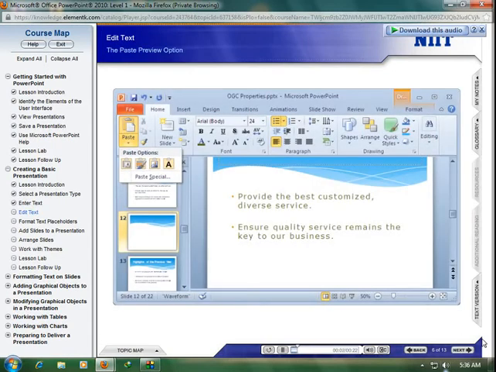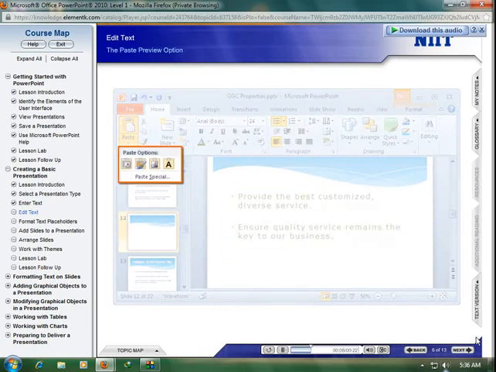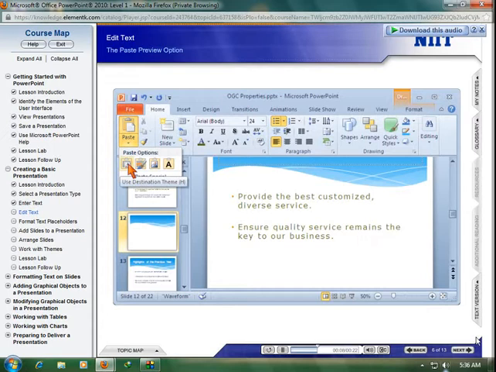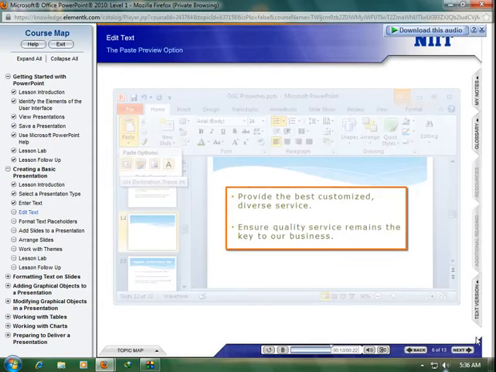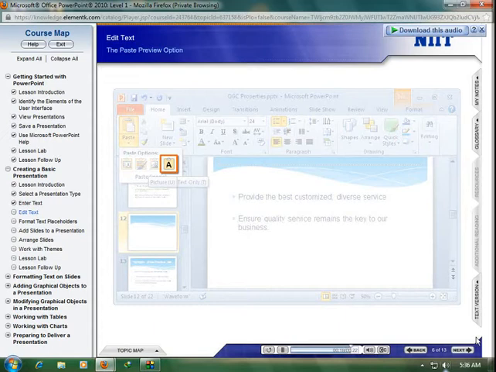Paste Preview is an option that enables a temporary live preview when a paste command is used. The live preview that is displayed on a slide gives you an idea as to how your slide will look when content is pasted. The preview updates the display for each of the paste options available in the Paste drop-down list.